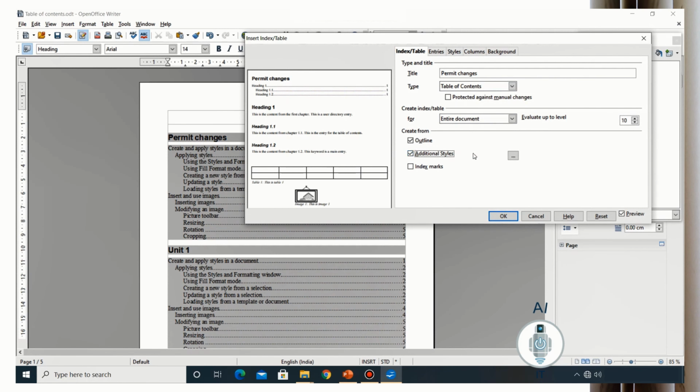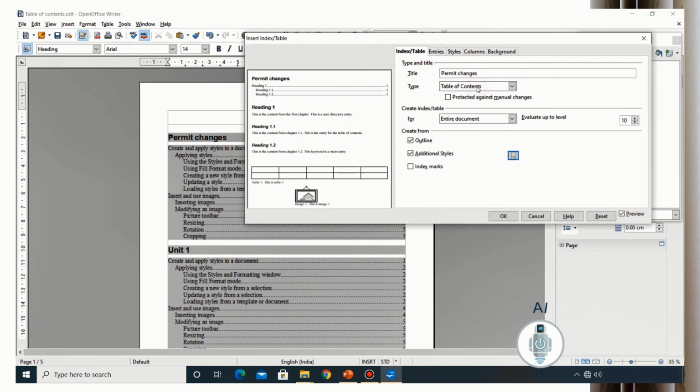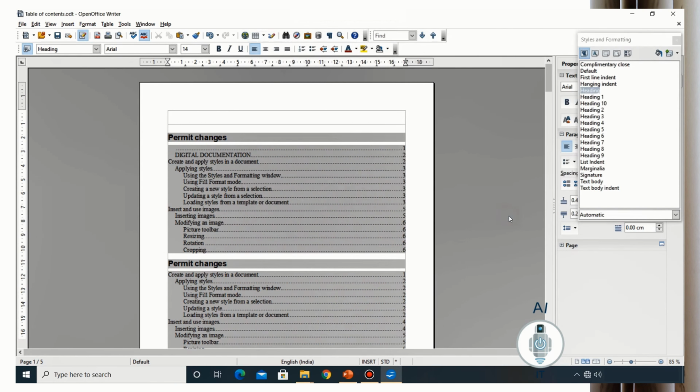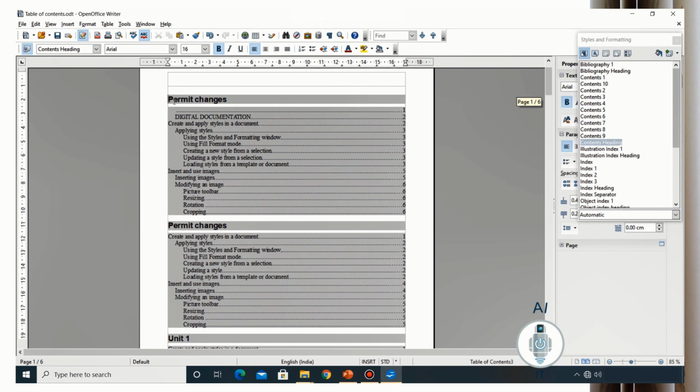Now let us learn how to create a custom style. I am going to check additional styles and click on those 3 dots. Heading is taken to level 2, so you can see what happens now. Now you can see the word digital documentation, which appears in the next level, not as main heading, but the indentation is towards the right, that is to the second level of heading, at par with applying styles and inserting images.